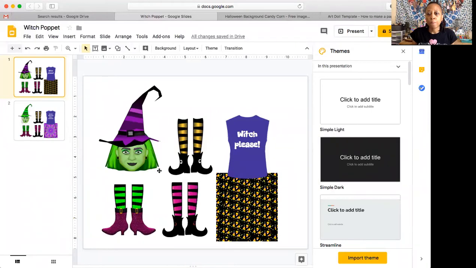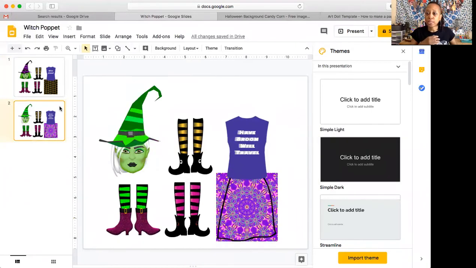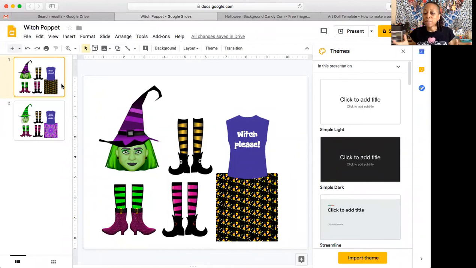Now, it works the same with this one too. Again, you go through the same process if you want to change the t-shirt and the skirt here as well. And so that's really it. I mean, that's it in a nutshell.